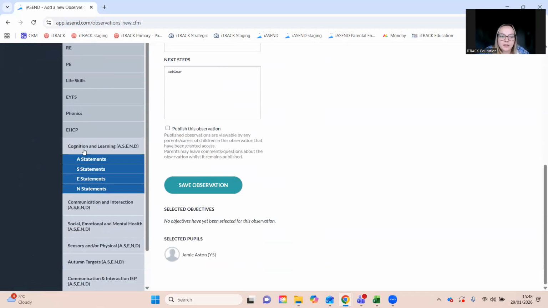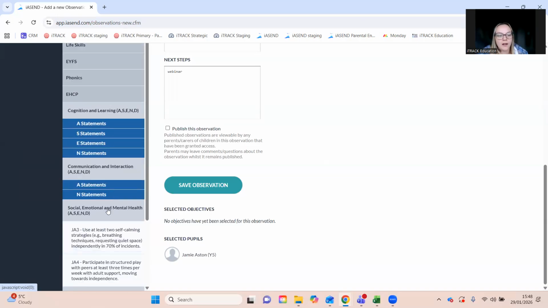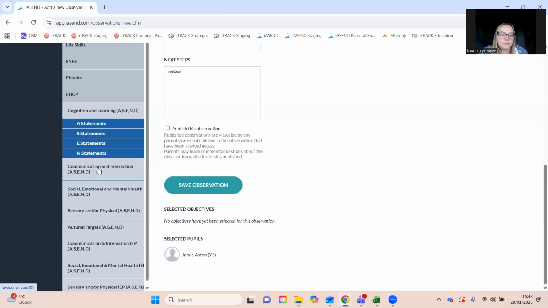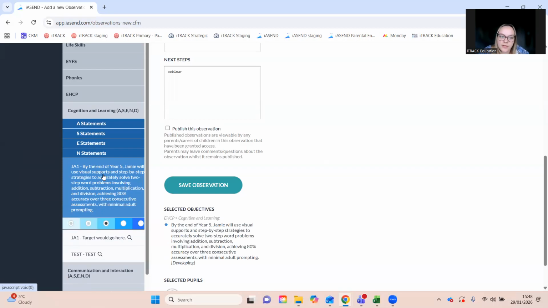Now, when I click Cognition and Learning, lots of areas are going to appear because I play around with this child quite a lot, so he's got targets in different areas. But you can see it's only going to show curriculums where there are statements available. So don't worry that lots are going to appear. That's just because of the way I've got things set up for this pupil. And you can see then that those statements appear.